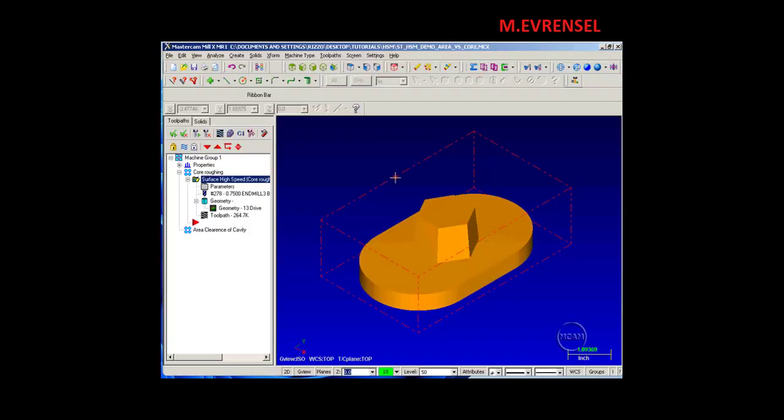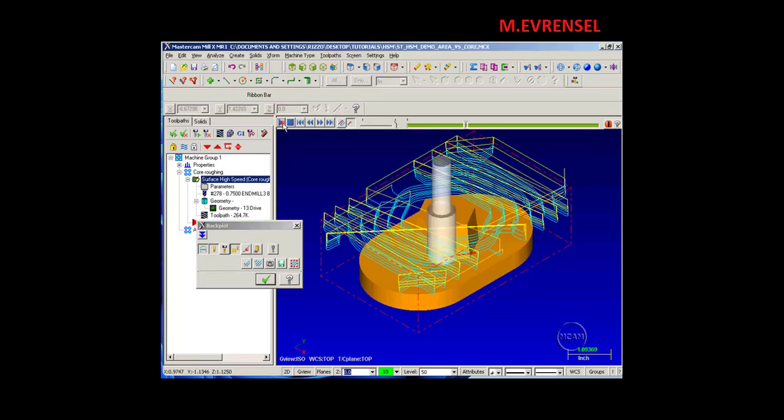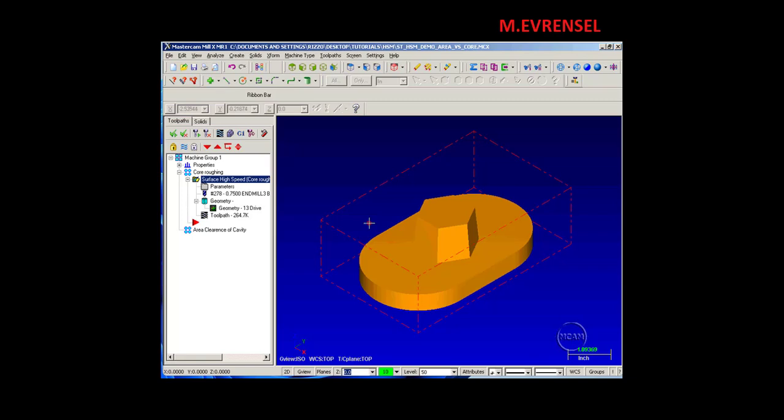In the previous video, we saw techniques for machining the core of this mold. Let's go back and just do a quick back plot here and take a look exactly at what we were doing. This was a core roughing toolpath that machined its way from the outside of the boundary to the inside of the part, therefore eliminating the direct plunges into the material. Let's now go ahead and machine the cavity for this mold.